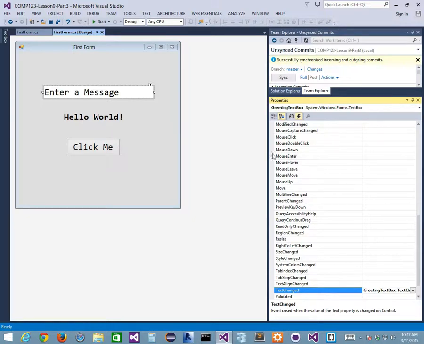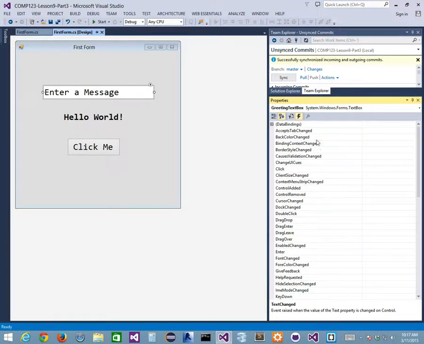Well, there's a bunch of other ones, and this menu here of options is context sensitive because every control has slightly different event handlers that you can write, right? Okay, let's take a look at some of them. Accepts tab change, back color change, no. Change UI cues, no. Click, if I click into there, I can make that happen, no. I can control added, no.